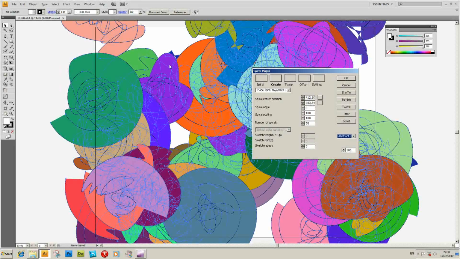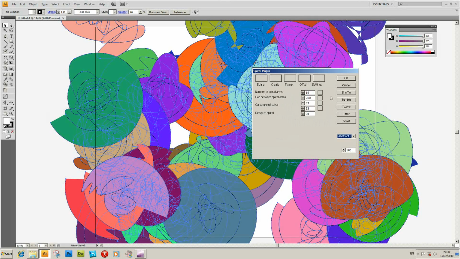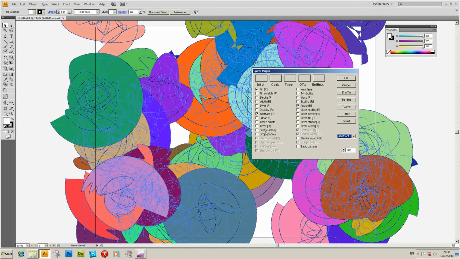The jitter, that's one of the ones with multiple copies, so number of spirals, 50, so you can basically get just multiple spirals. Also place spiral anywhere, so the spirals are all just filling the entire area. So number of spiral arms and all those sort of things. You can randomize many different settings. You can add drop shadows, you can scale in center, you can turn the designs into symbols, you can put them on new layers. Basically you can just keep clicking OK and go through and create spirals on multiple layers.